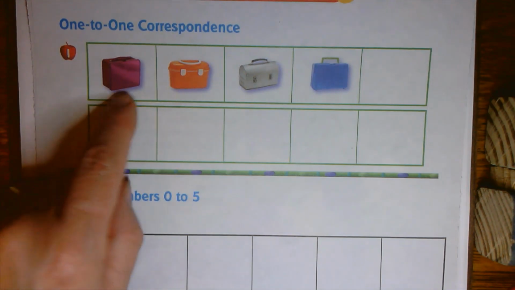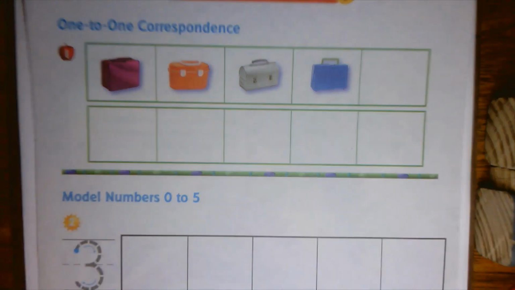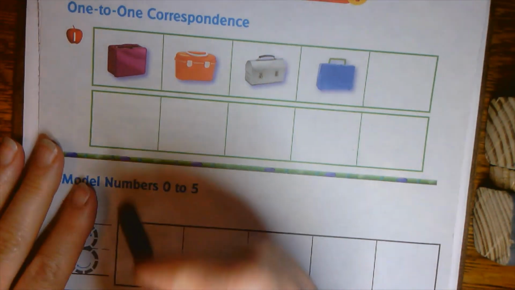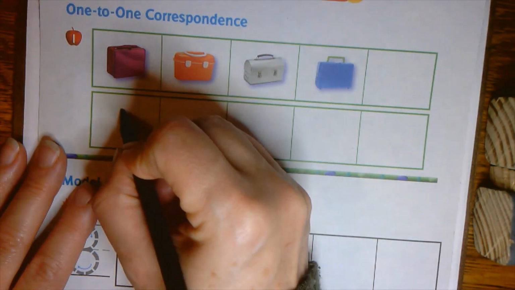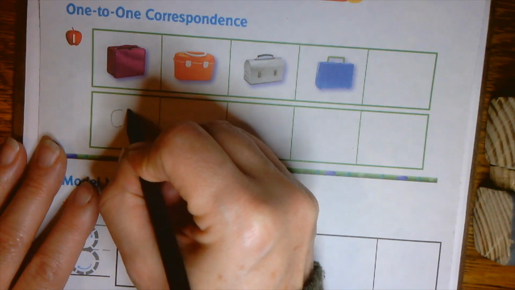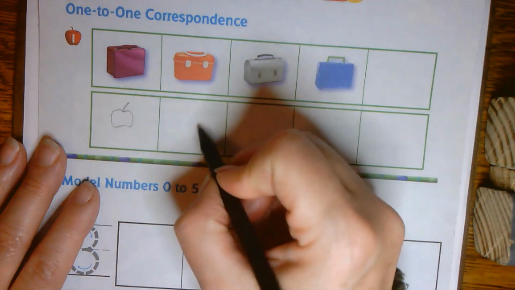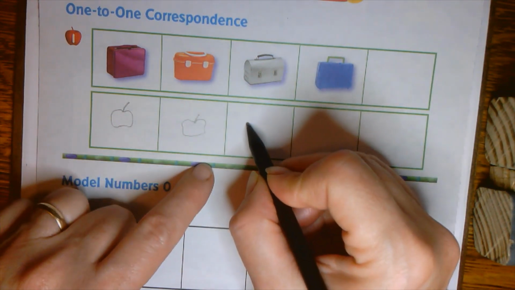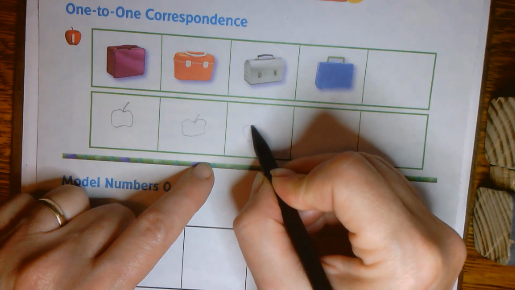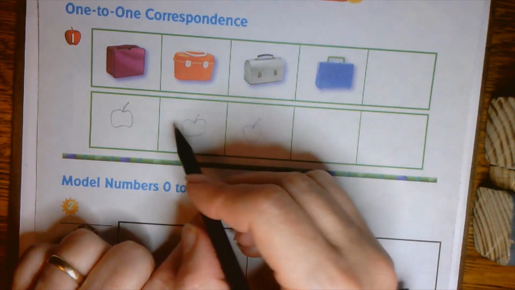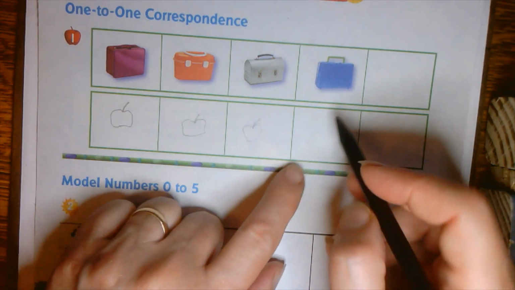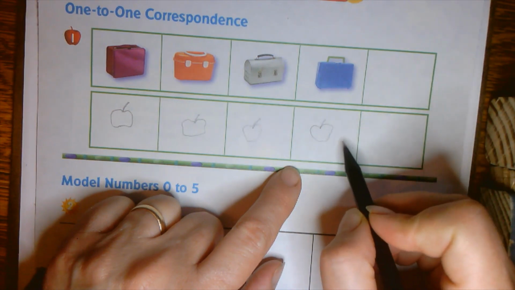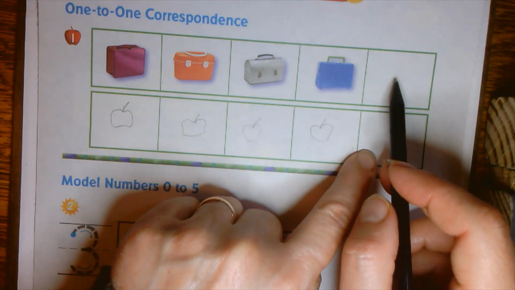All right, boys and girls, here, these are different types of lunch boxes. And you are going to draw an apple in each lunchbox. You don't have to draw perfect apples, just kind of a squished circle with a little stem on top. So take a look at this. We're drawing one for each lunchbox. So this is not one for each lunchbox here because this lunchbox doesn't have an apple. And we're not going to put an apple here because there's no lunchbox.